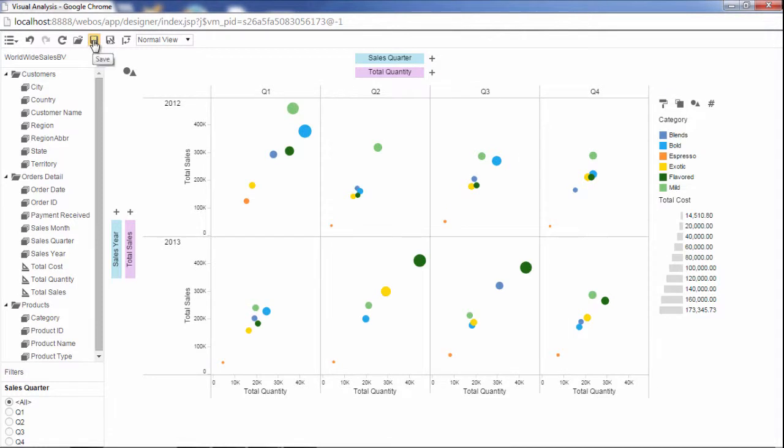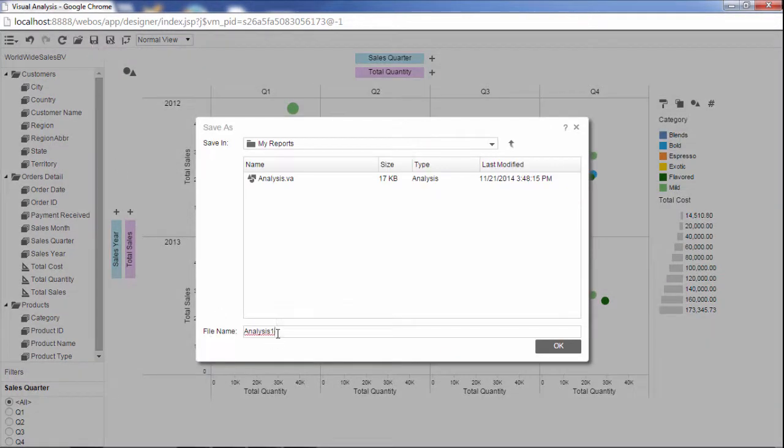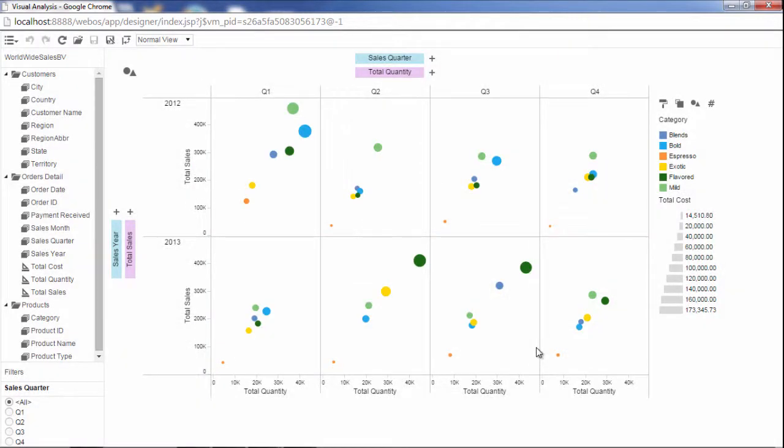And of course, you can save your analysis to come back to it later. This is just one example of how you can analyze your data. Try JReport Visual Analytics to explore your data today.